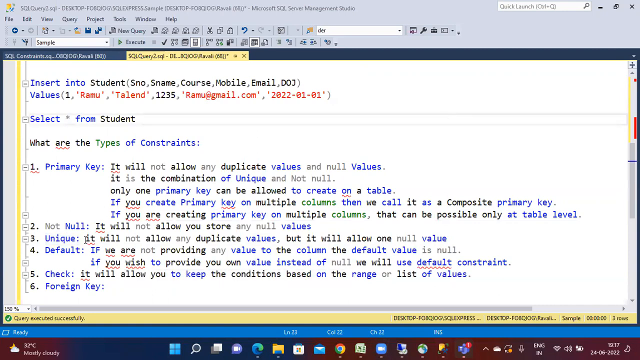Next, unique. It will not allow any duplicate values, which means if you try to insert the same value again and again, it will throw an error, because if you define a column with a unique constraint, it will not allow you to store any duplicate values, but it will allow one null value.